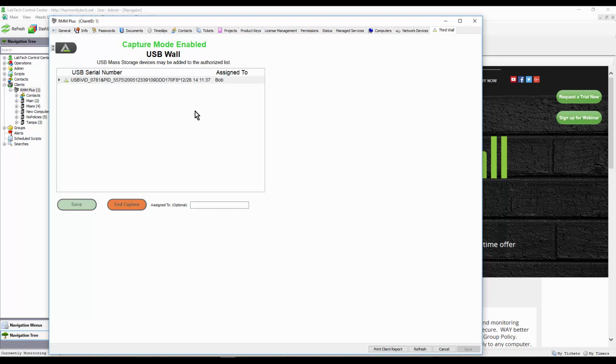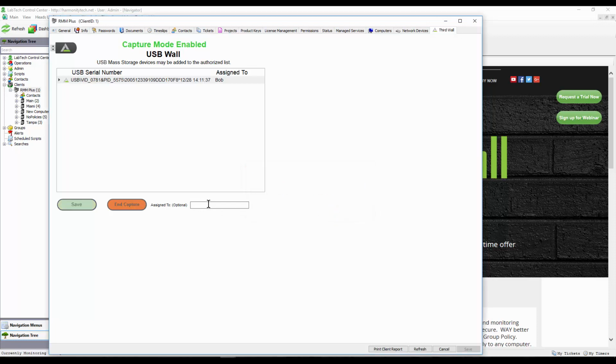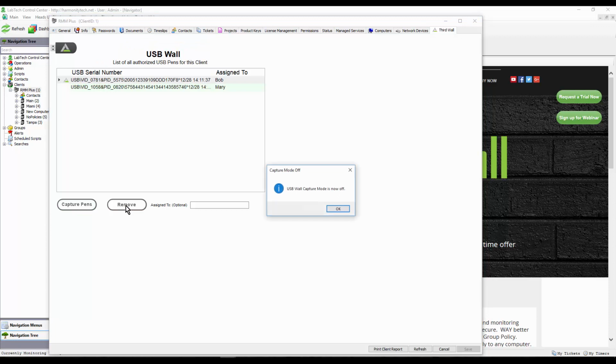I'm going to remove this stick, and it's going to ask me to insert another pen. And I am doing that as soon as it sees it. Also not NTFS, so I'm using older data sticks. I'm going to put this one to Mary. I'm going to hit save, and you can see there's Bob and Mary. We're going to end the capture. Those are the only ones I've got here.